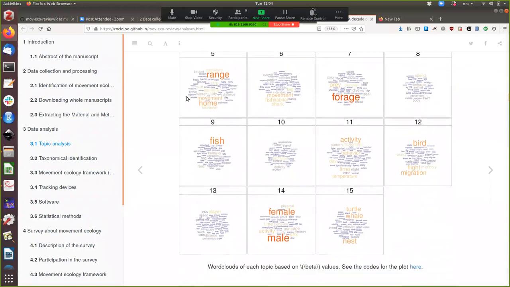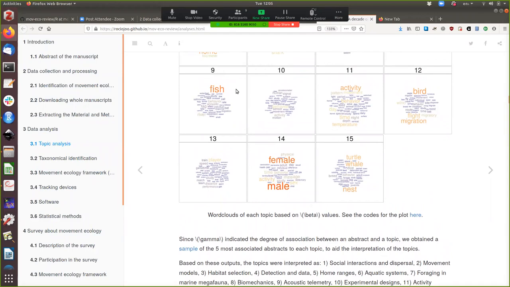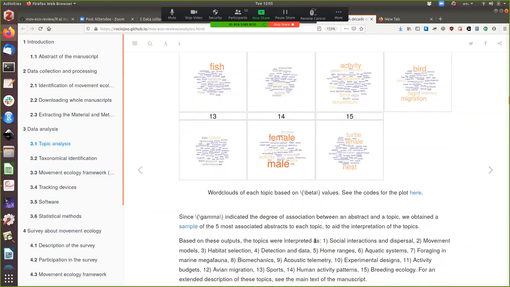We're going to go through some of the examples because I have the labels here. So let's say, for instance, topic 9, acoustic telemetry. Here we have very big fish, but then we also have behavior, acoustic, river, sound, bat, fish and bat. So it is a topic that is mostly related to acoustic telemetry, and bats generate ultrasound, so it's with acoustic telemetry that you can study bats as well.